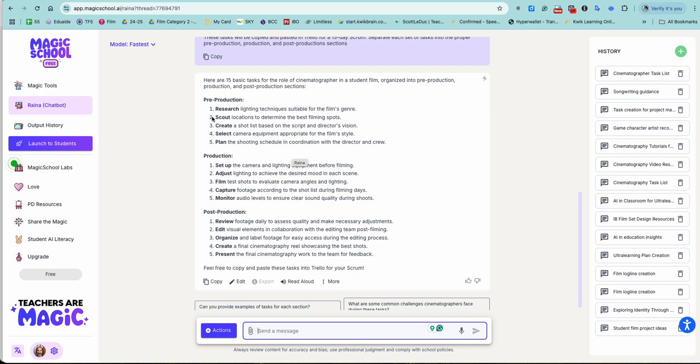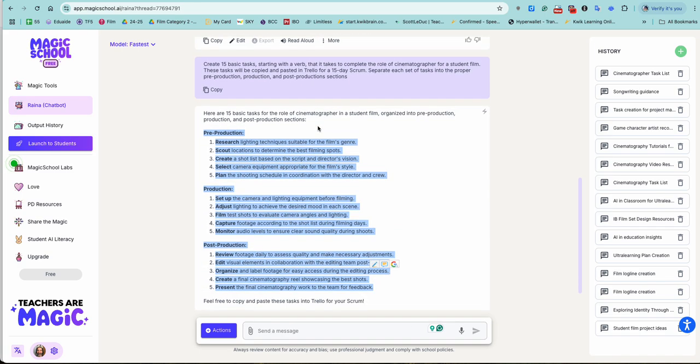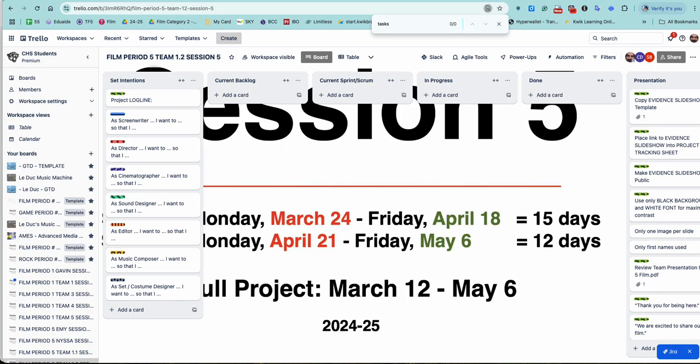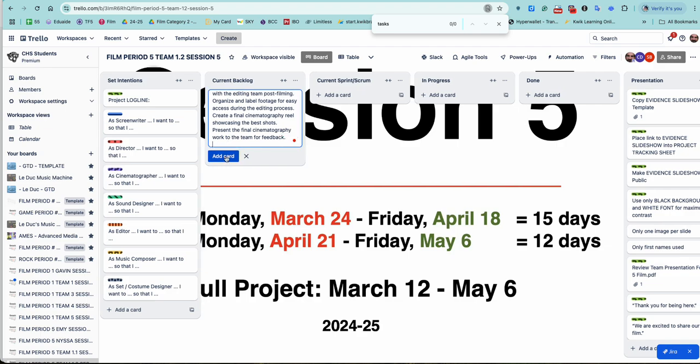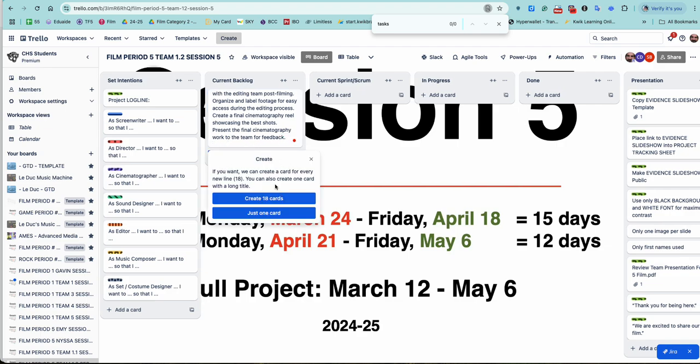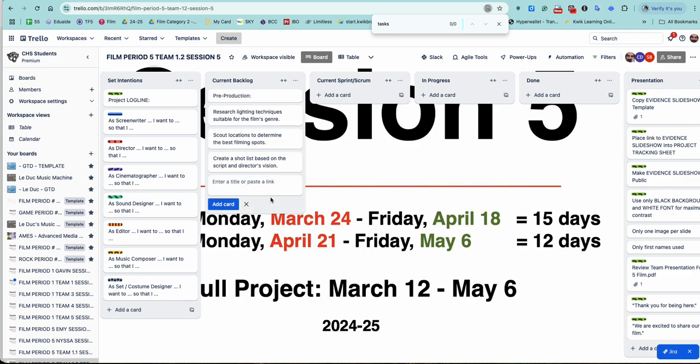Now, Trello board, you need to have things for yourself, so I copy all of this stuff. I could copy either list. I'm going to go over to Trello. So here's my Trello board. We put all the things in the backlog that we think we can accomplish for the session. I'm going to paste. I'm going to click Add Card. It's going to ask me, do I want 18 cards? The answer is yes. I want to break these all into separate cards.